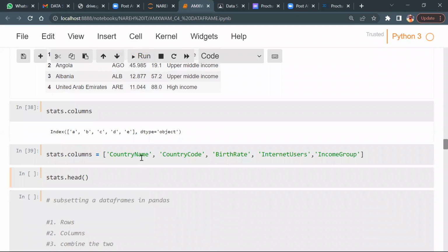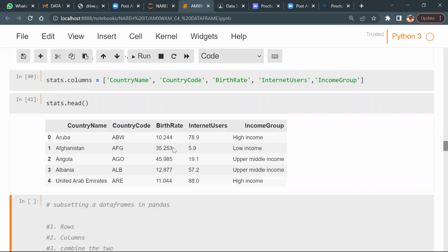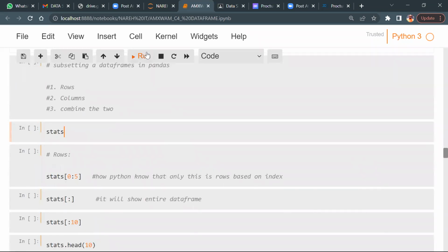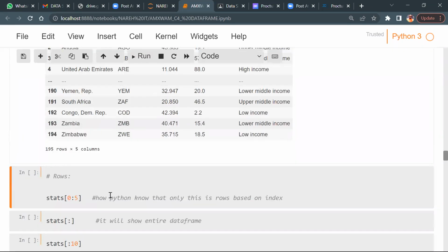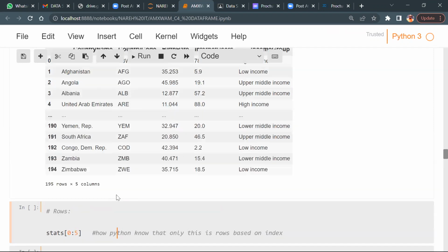Right now, stats.head, what should I get? Top 5 rows. Okay. Now stats, can you please give me the output? Stats 0 slice 5. What should I get, guys?